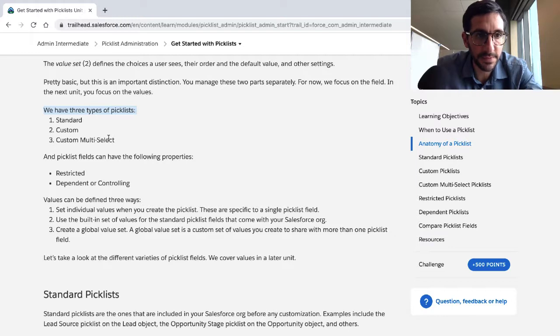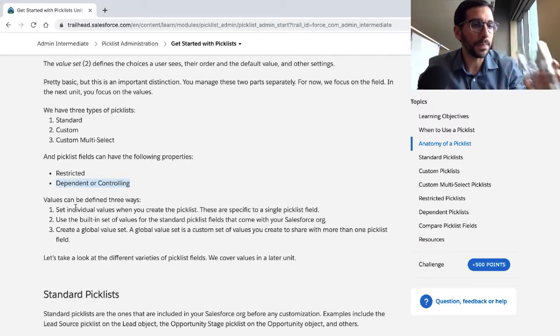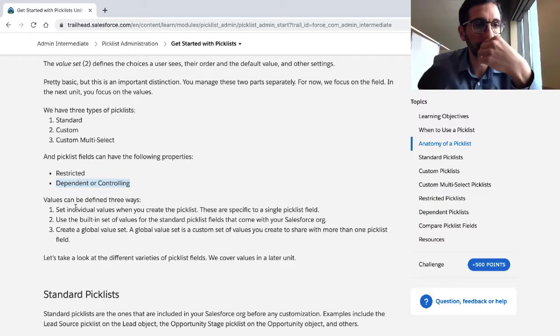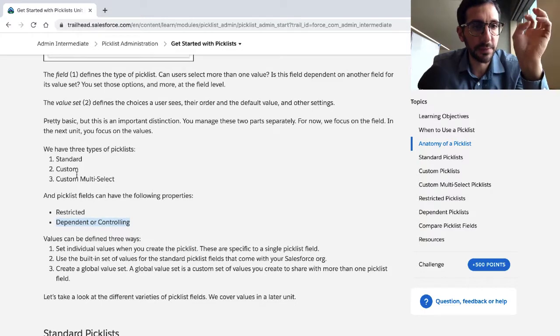We have three types of picklists: standard, custom, and custom multi-select. And picklist fields can have the following properties: restricted, dependent, or controlling. Okay, so there's these types of picklists, and picklist fields have the following properties.